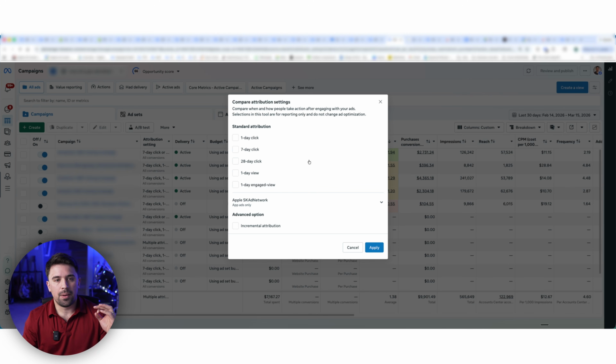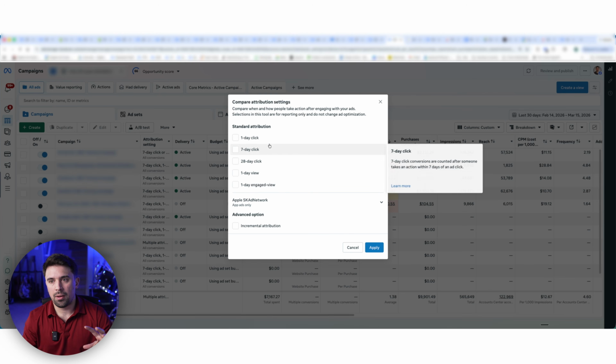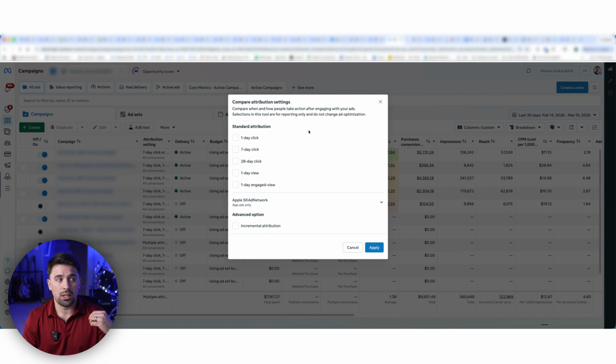Now, it's really interesting to take a look at how these ads are performing, and if you're getting a lot of, say, 1-day view attributions. Okay, why are 1-day view attributions important? Well, a lot of people argue that 1-day view attributions are Meta just taking credit for your sales.